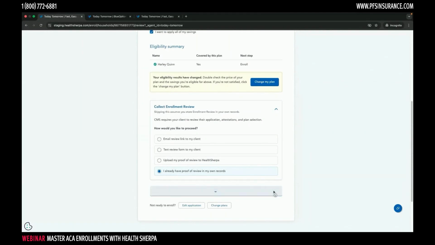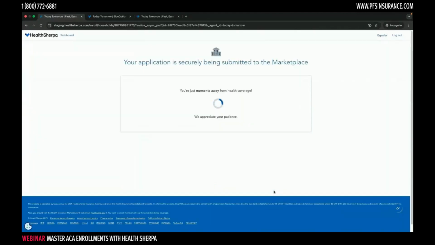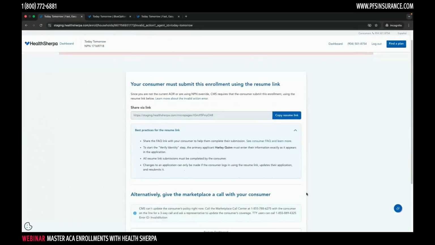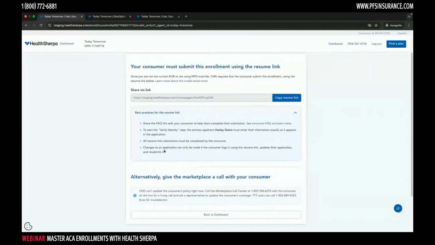Okay, and we are going to go ahead and enroll in this plan. We're going to submit our application, and then we will be able to, oh good, we've actually hit our invalid action error. This is a CMS invalid action error. You'll notice it's called that.